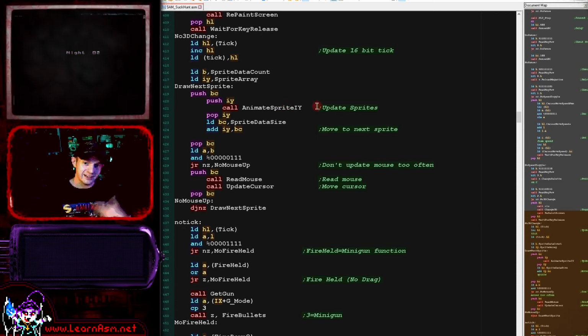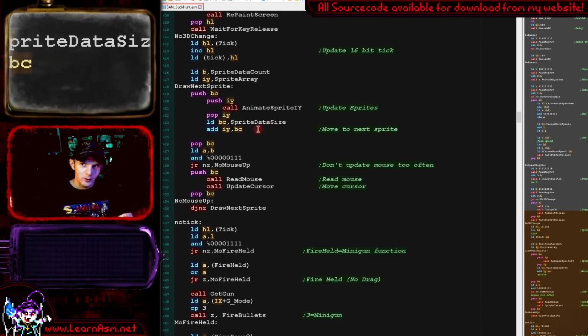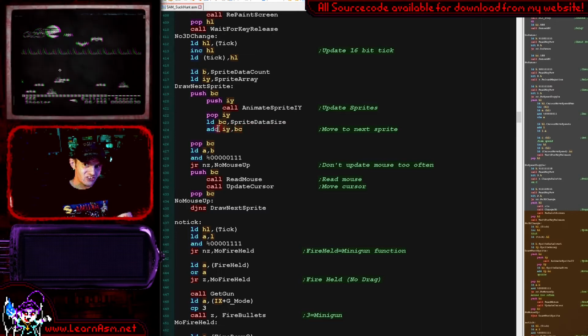That will calculate any changes to the position. If the sprite has changed position, we're going to redraw it in its new position. It also does collision detection, things like that. We're moving sprite data size, which is actually 16 bytes because there's 16 bytes between each sprite.